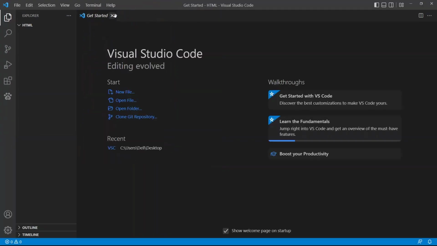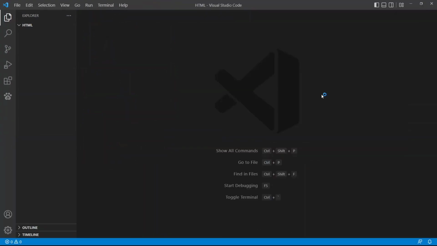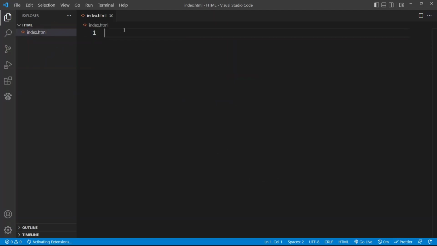Get rid of the starter page. Let's create a new file in the Explorer tab for the HTML folder and name it index.html. There. Now, making a web page is very easy. For example, just write hello world.